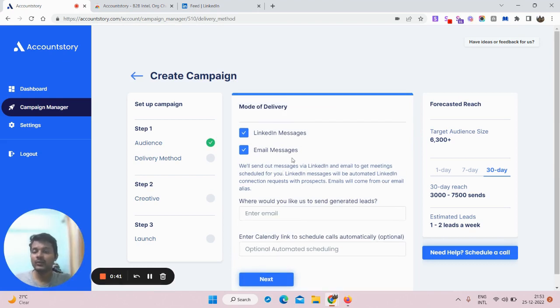Now, the mode of delivery you have to choose. Which way do you want to reach out to the people? There are two ways they will be reaching out: LinkedIn messages and email messages. Now, I'm going to choose both. I want them to reach out both ways, through LinkedIn as well as through emails.